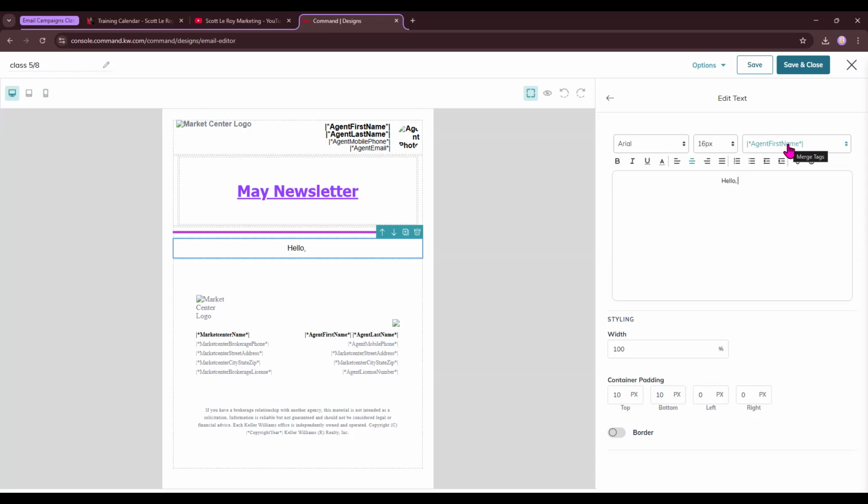Merge tags. When you click on that, you have the ability to pull in various information about yourself, the agent. All of this is pulling from that marketing profile that we took a look at at the beginning of the class. So if any of this is missing, your designation, your bio, and you're trying to pull them in, your Facebook link, if they're not in your marketing profile, you will see an error. So just keep that in mind. That's why making sure that marketing profile is up to date is very important.